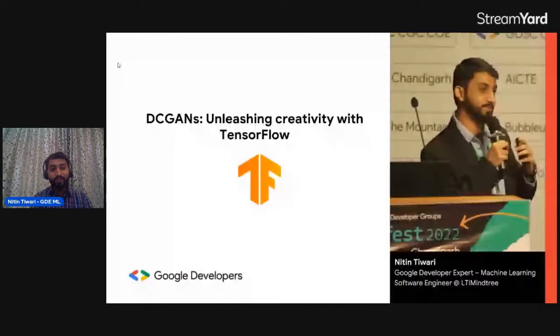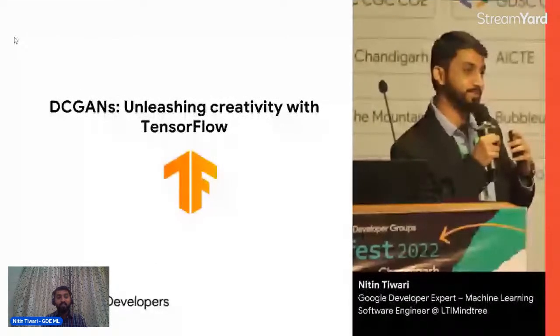All right. So this session is all about DCGANs. For those of you who have just started your journey in machine learning, you might have come across this term called computer vision. DCGANs is a type of neural network that deals with generative AI. Welcome to this session on DCGANs: Unleashing Creativity with TensorFlow.